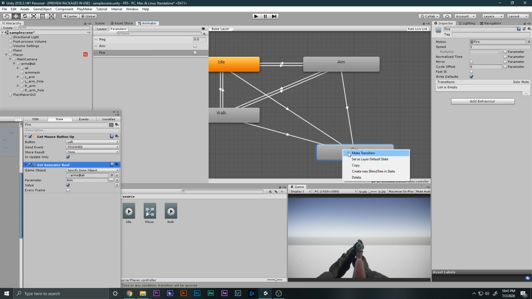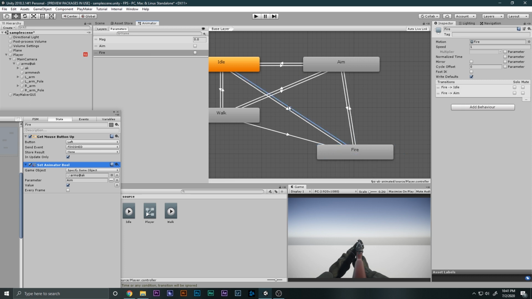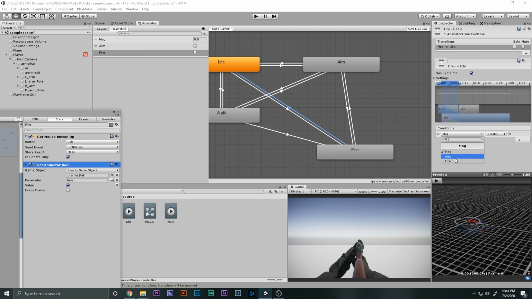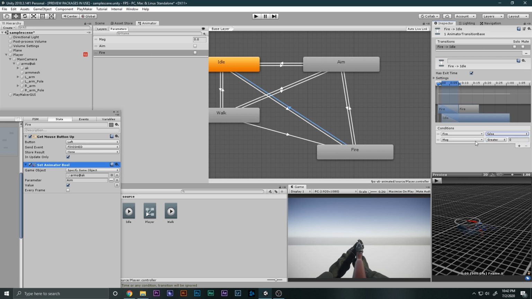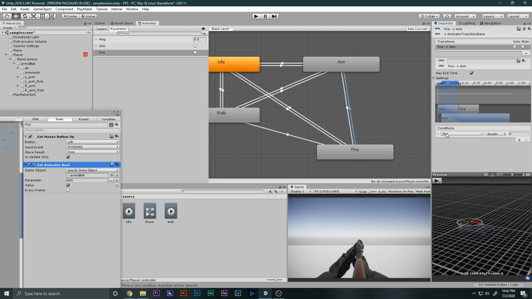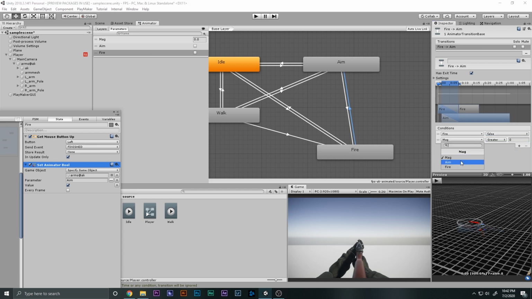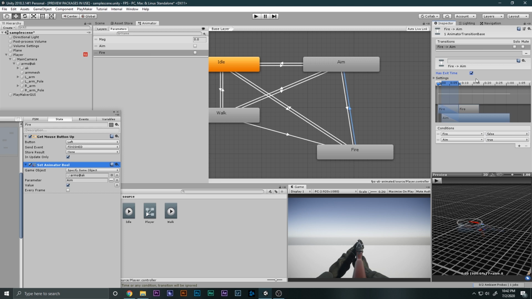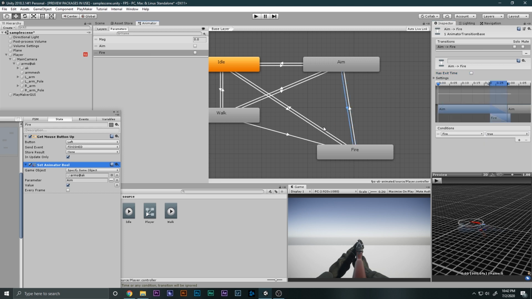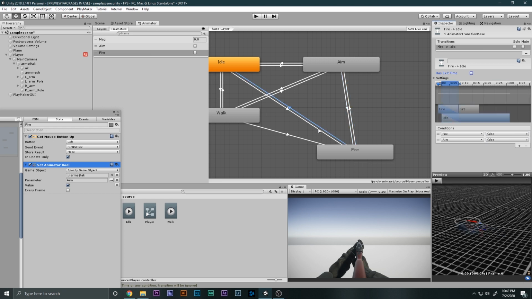And we're gonna come out if that is false. I'm gonna simply go back to idle, or I'm gonna go back to the aim. All right, this time only if fire is false, and if also aim is false, we're gonna go in there. But if fire is false and aim is true, we go back to aim. And has exit time is false for all of these.